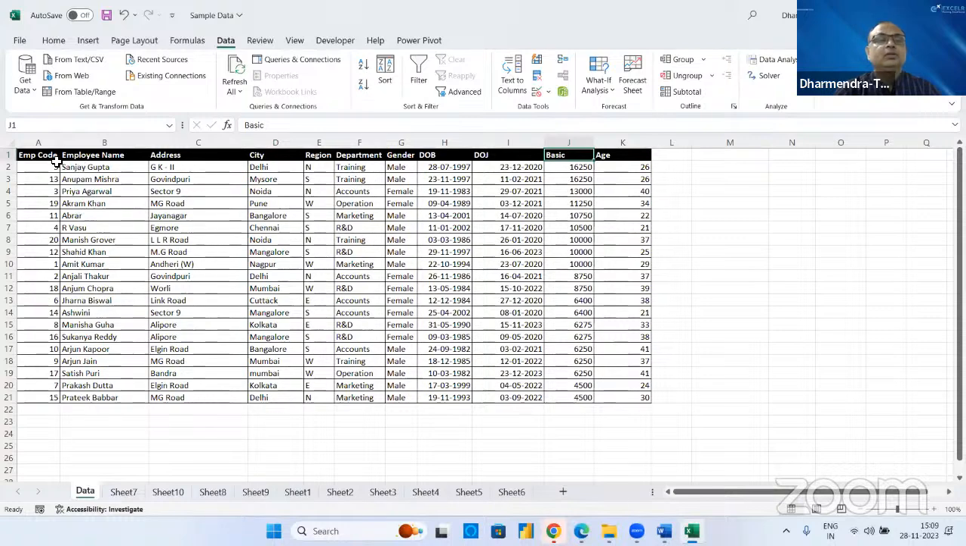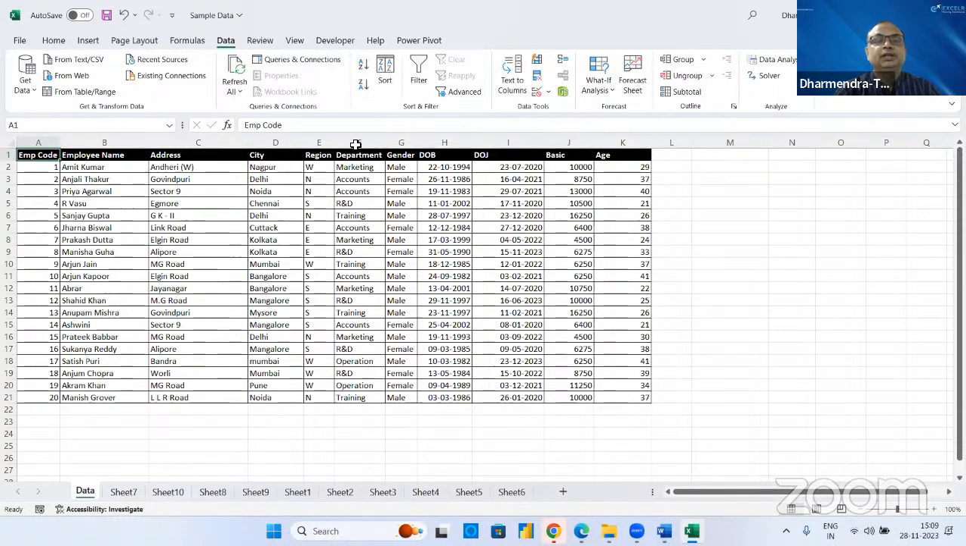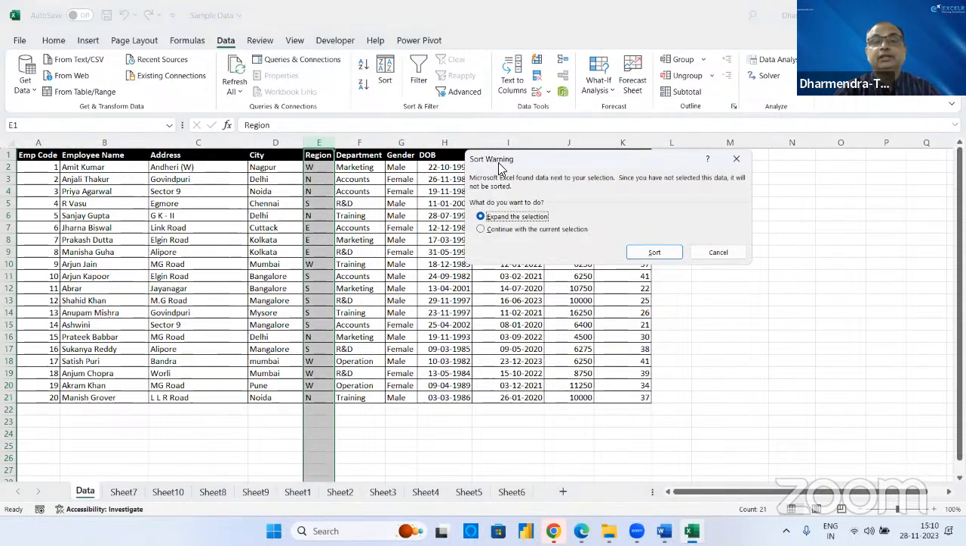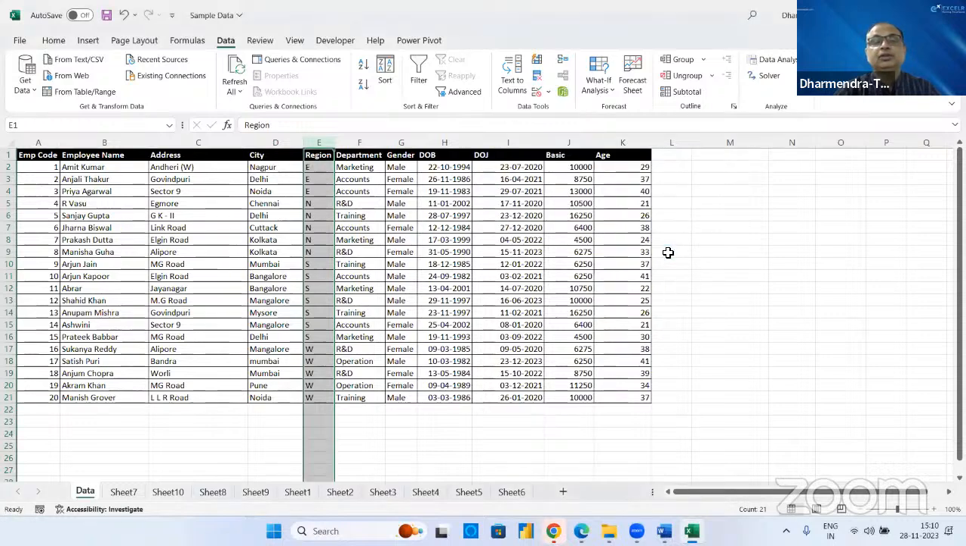Clear? One thing always remember while sorting: you should never select one column and try to do sorting. If you do, it will give a warning. Can you see here, sort warning? Microsoft Excel found data next to your selection. Since you have not selected this data, it will not be sorted. So one opportunity is given to you: go for expand selection, or continue with the current selection. If you continue with the current selection, again all problems will be there. All the data will be mismatched now.